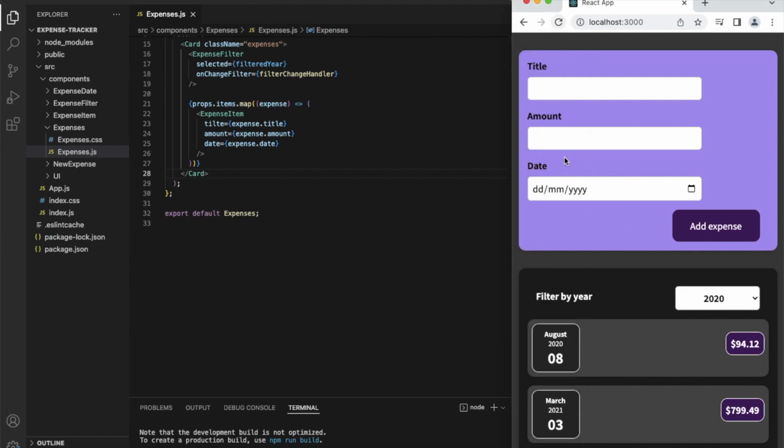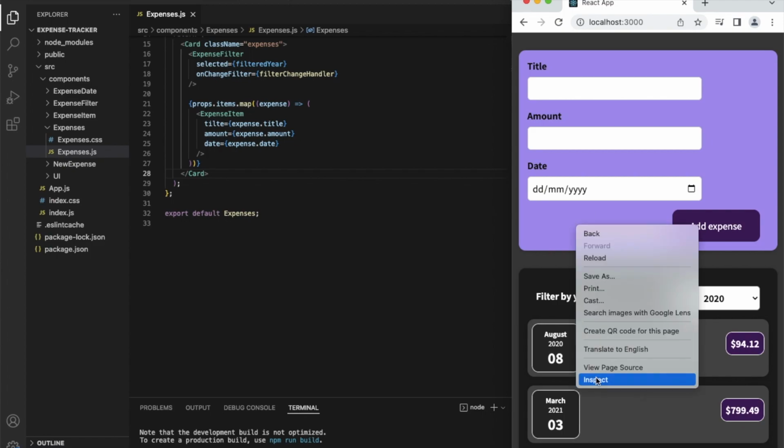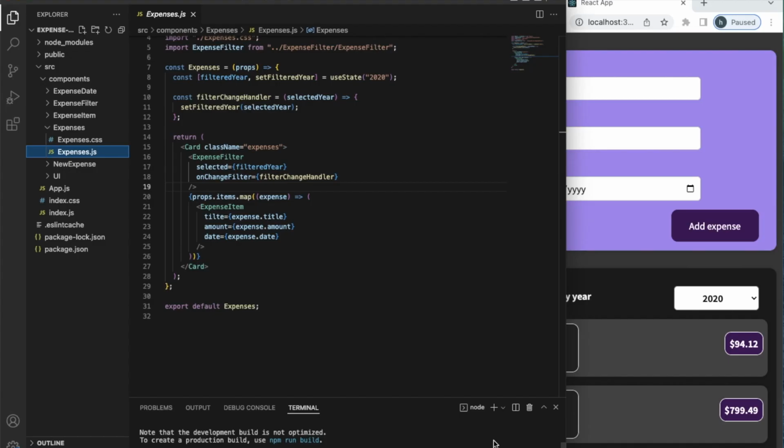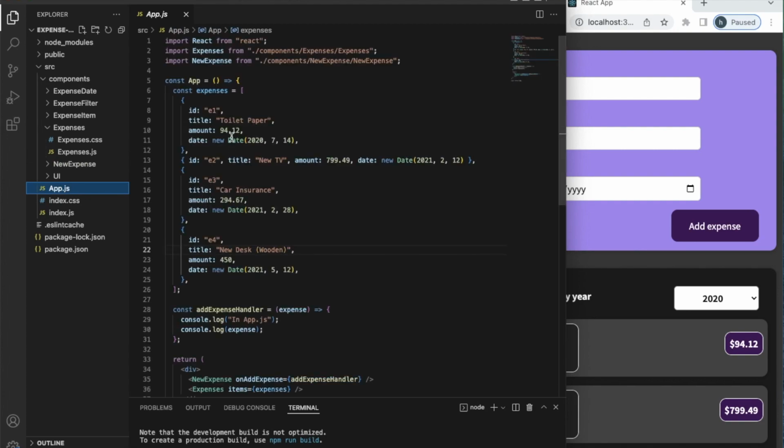So if we refresh, you can see, like before, inspect. You will see this warning, but ignore this at the moment. We will fix it later. So how are we going to update this expense array whenever a new expense is added? If we go to app.js, we got this expenses array, and we also have the add expense handler function, which is triggered whenever a new expense is added. We even receive this expense as a parameter here.